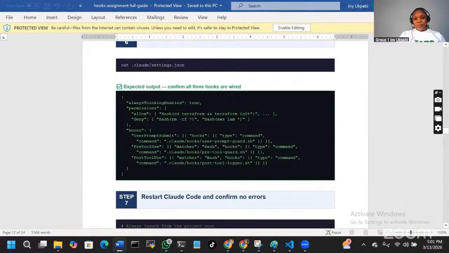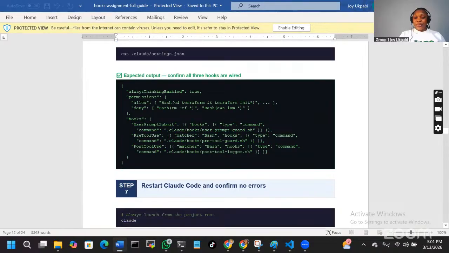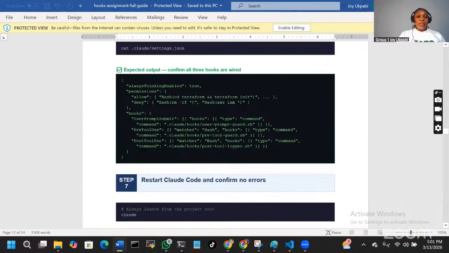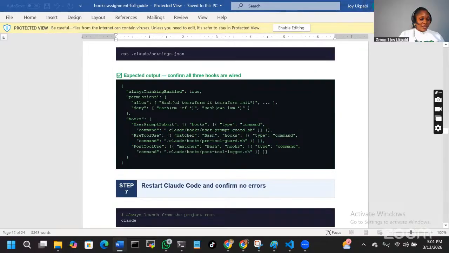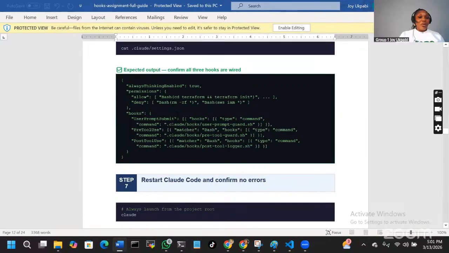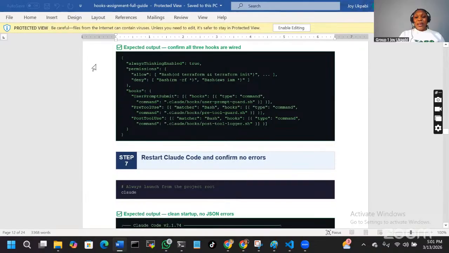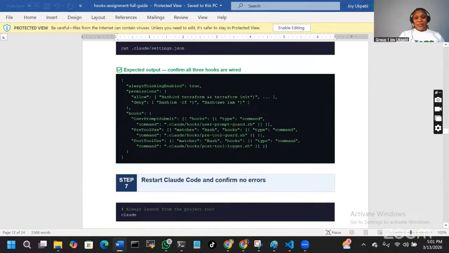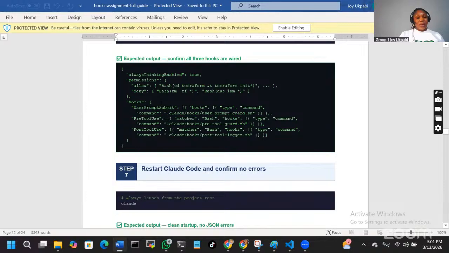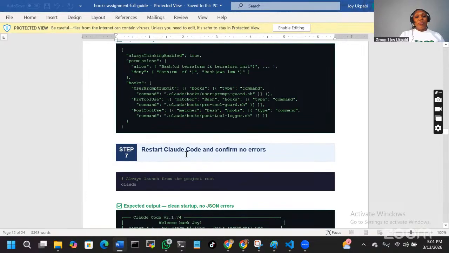So you find all this. These are the hooks that you just created and added into your project folder. It's important that you confirm that these things exist, because if they don't exist, then you're not moving forward. So run this command to confirm that all your hooks are properly set. As soon as you see something like this, just know that everything is set. We can now move on.